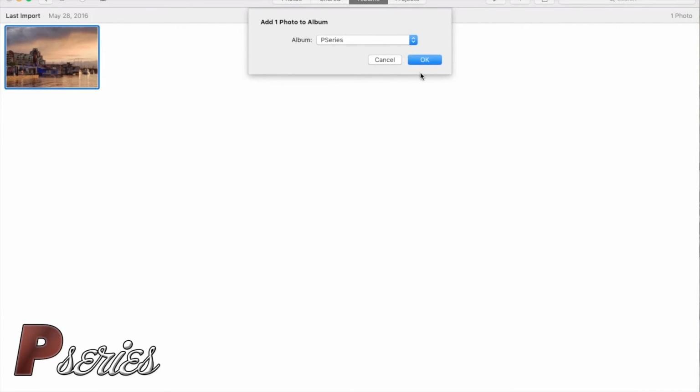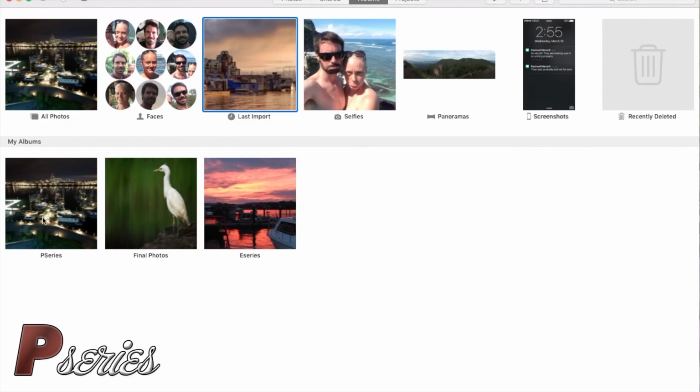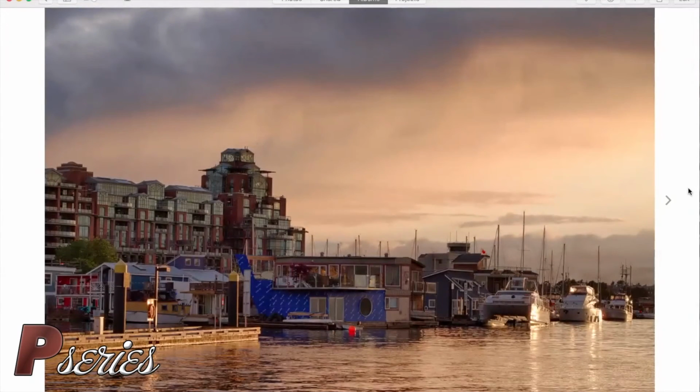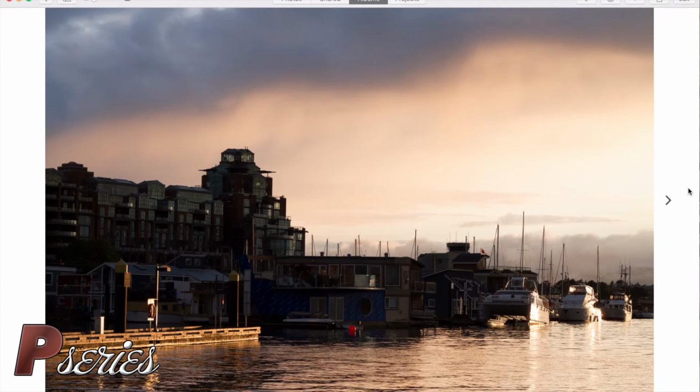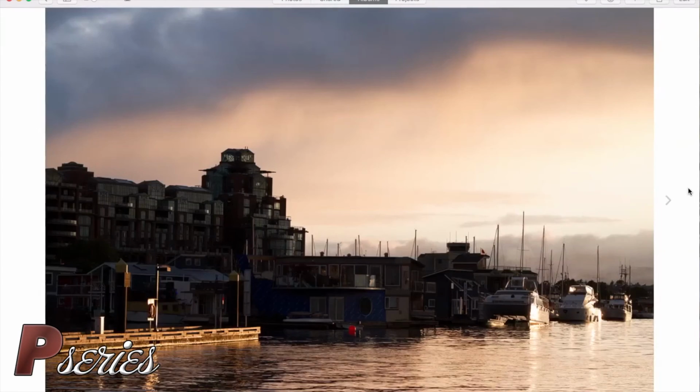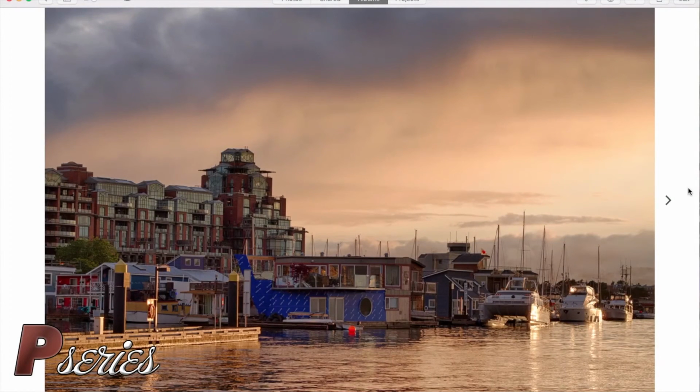I'm going to put it in the P series. I'm going to press OK. And now if I go back to my album, here it is. That's our photo. If you look at what we had, the dark exposure, the normal exposure, and the bright exposure, those are not too bad photos. They're not that great, but mixed together, we have something pretty awesome.